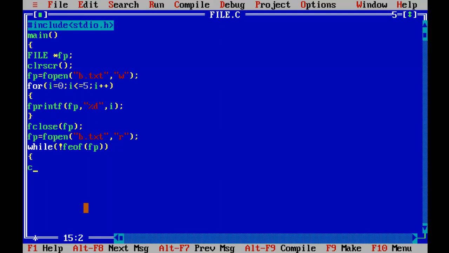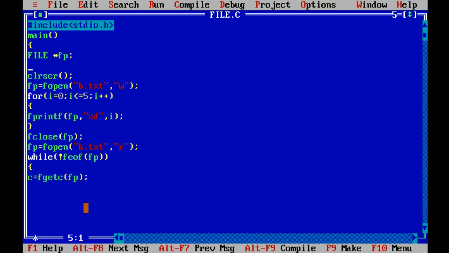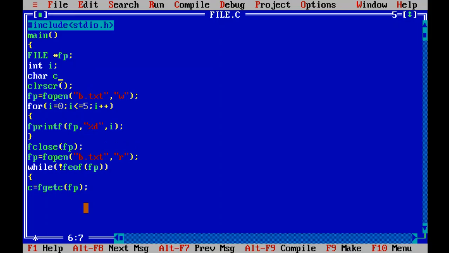Then c is equal to, one variable we are here taking of type character, where we are going to read the 0 to 5 numbers. So yes, though they are numbers, still it is considered as a character, so we are taking it in c. So fgetc, it is reading from whom, that is the file pointer. So here we have not declared integer i as we have used in the for loop, but character c as we have used to read the value. So here one by one the values 0 to 5 are now in c.